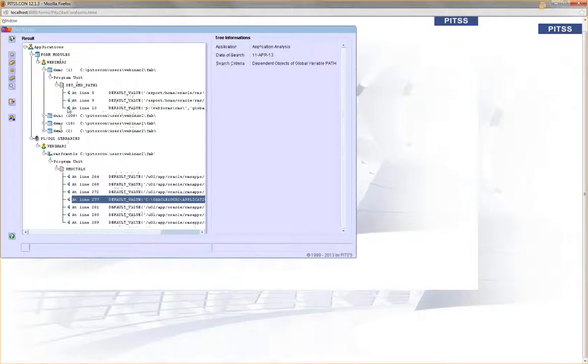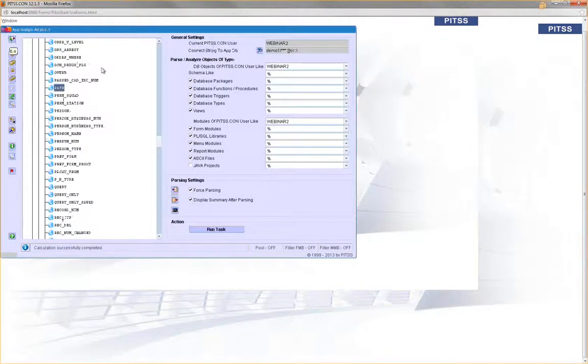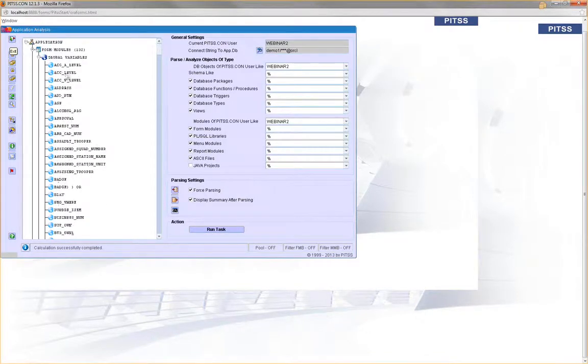So PITSS.CON can help you to understand global variables and makes global variables visible. If you have any issue with global variables, PITSS.CON will show you exactly where they are used and in which way they are used, and you can find the problem very easily.